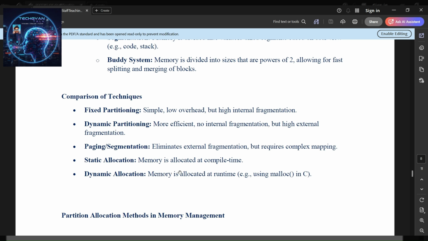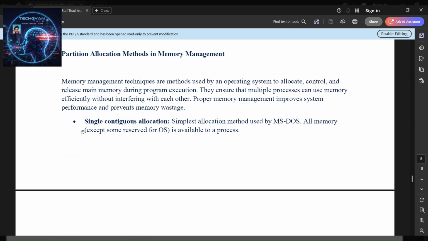Static allocation: memory is allocated at compile time. Dynamic allocation: memory is allocated at runtime. Example using malloc in C. Partition allocation methods in memory management.